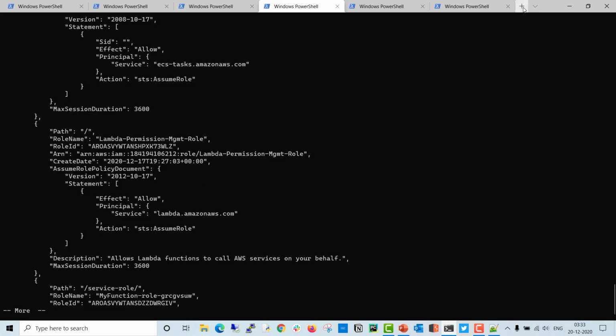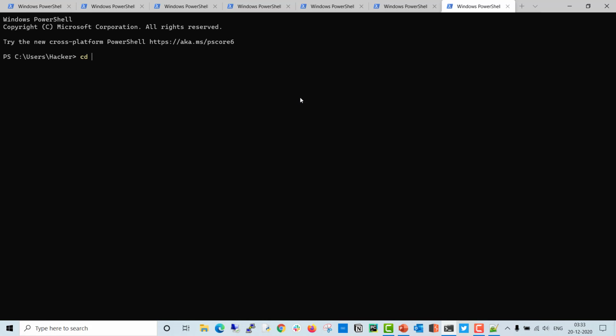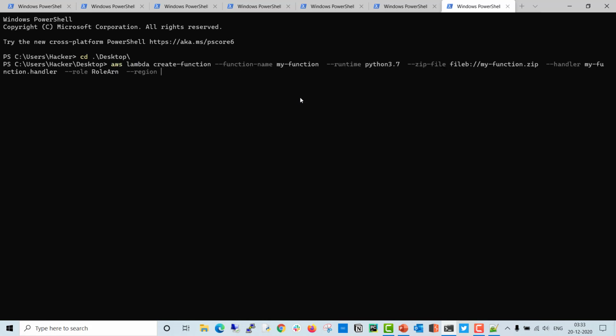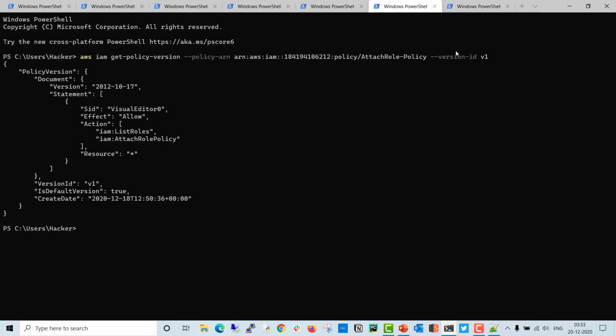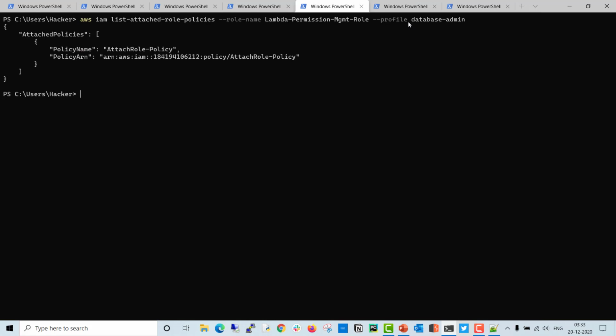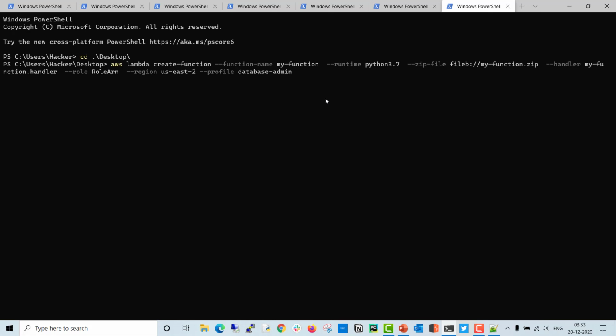First let's go to the desktop. Now paste it here. For the region you have to specify US East, or whatever region you want. For the profile, you can choose this profile, otherwise it will take the other user's credentials. I choose this profile because this user has both the PassRole permission as well as the create function permission. Now the role ARN.